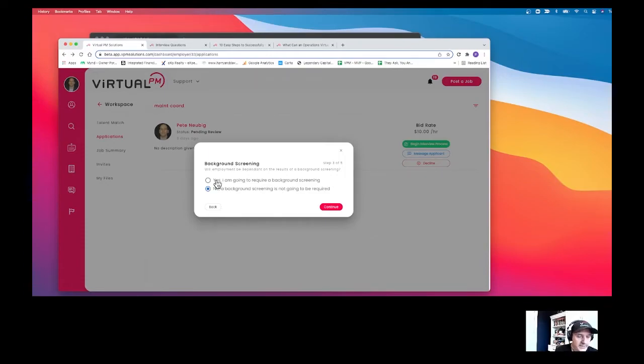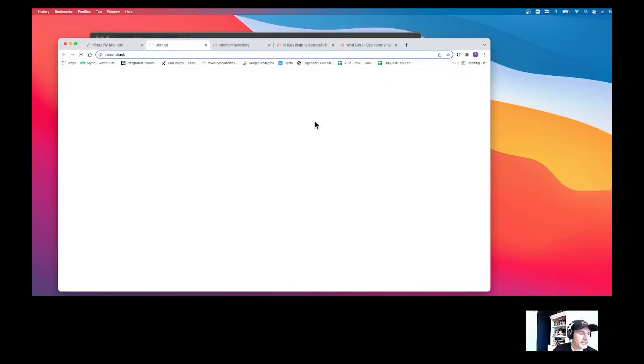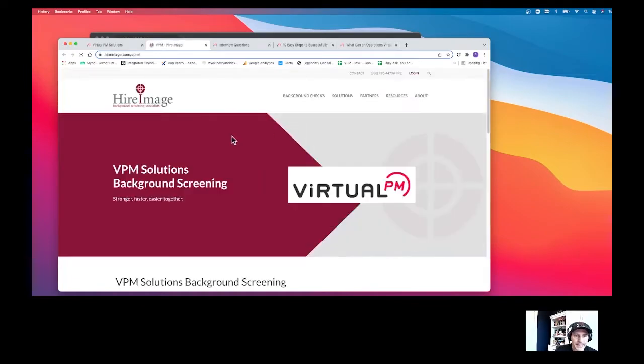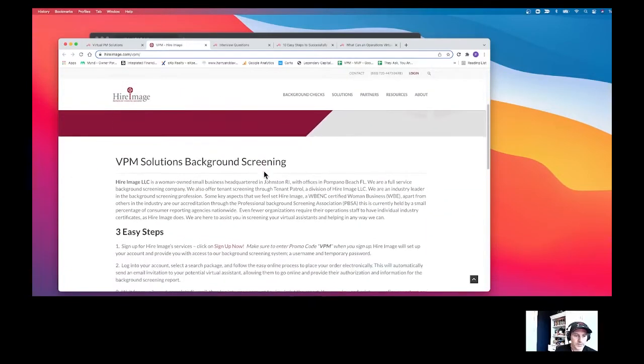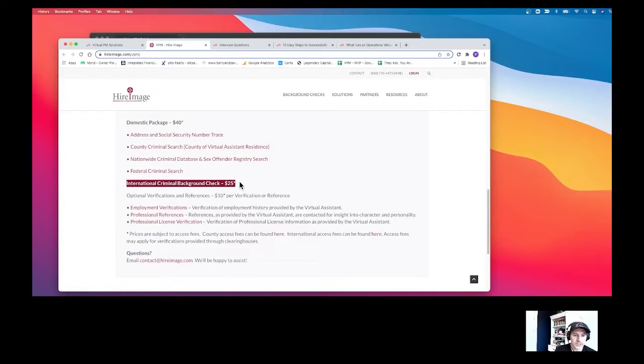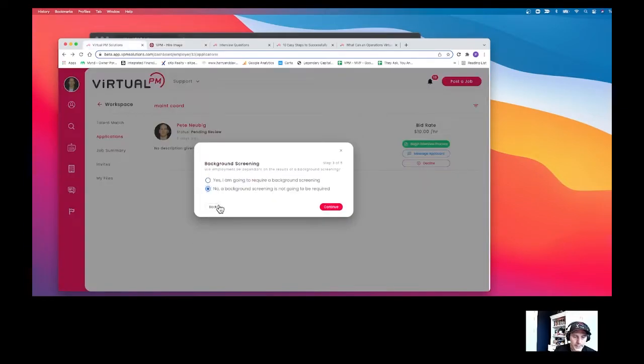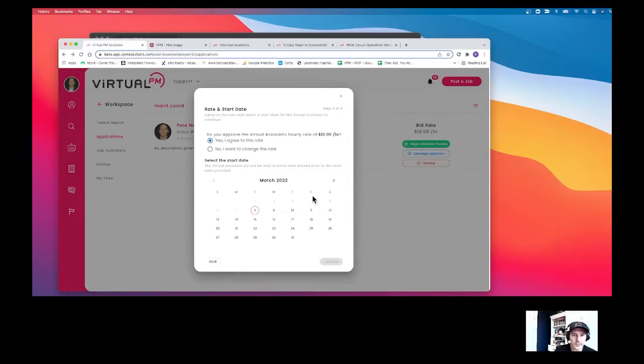Now, if you like somebody and you want to offer them a job, but maybe they're going to actually have access to sensitive data, well, VPM Solutions has connected with a company called HireImage, and you can actually run a background screening internationally through HireImage. And so HireImage has an international package that starts at $25. If you don't want to do a background check, no problem. You can move forward.